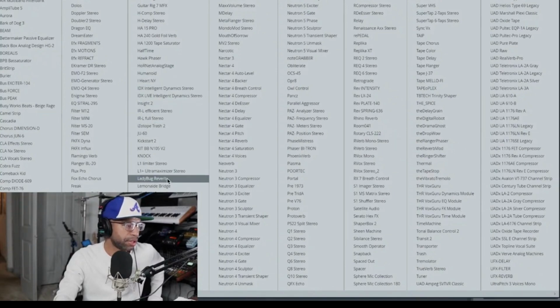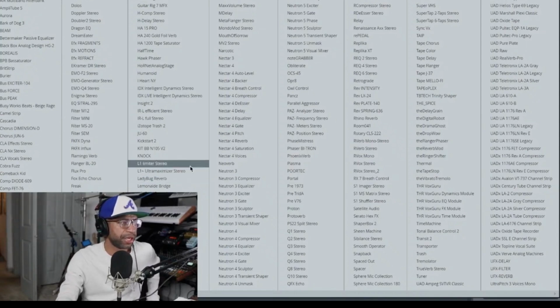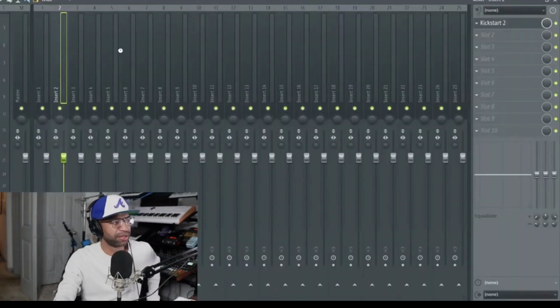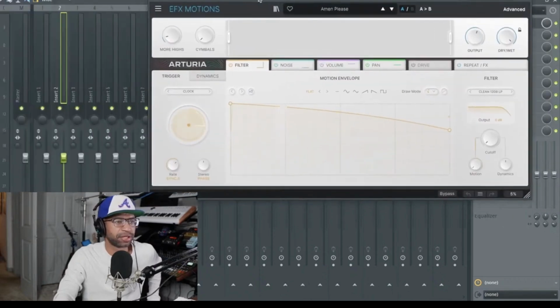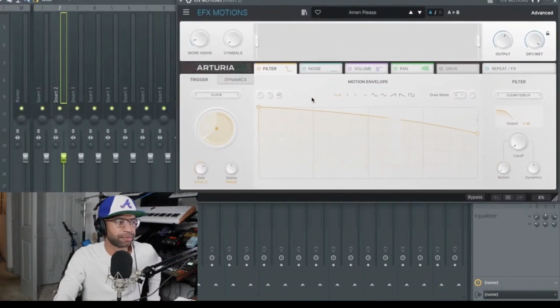Let's see here. Again, I'm not saying these plugins are trash, the ones that I'm not using. I'm just telling you the ones that I use every single day. And I use Infiltrator too. So I'm not gonna lie to y'all though. I don't even think I have Infiltrator on here because I've been using EFX motions and fragments lately. Infiltrator 2 is fire though. If you have Infiltrator 2, you don't need this plugin. But this plugin is fire if you're looking for a substitute maybe for Infiltrator.